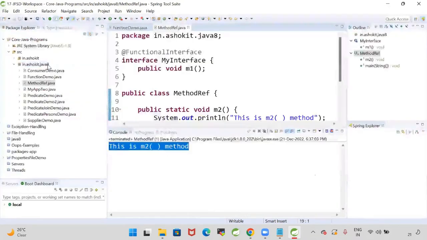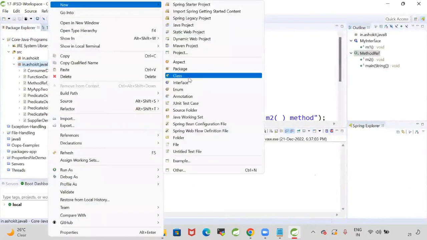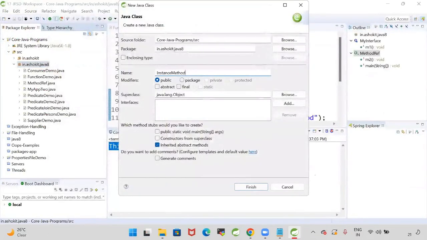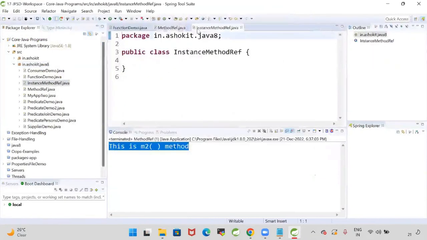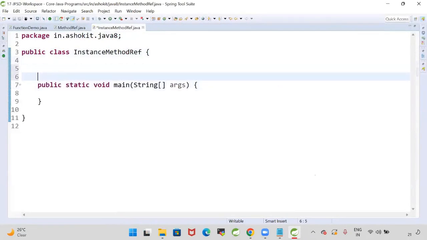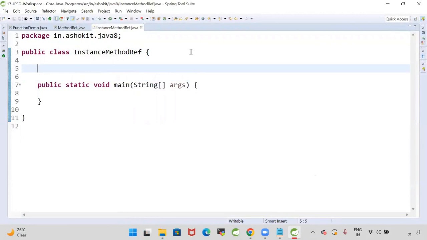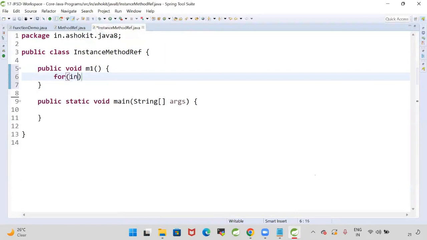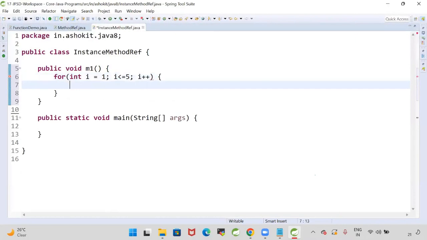Yes. Now let me take a new class, InstanceMethodReference. I'm taking a main method. Here I'm writing public void m1. Inside that I'm writing for (Integer i = 1; i <= 5; i++) System.out.println(i). I created one method called m1.